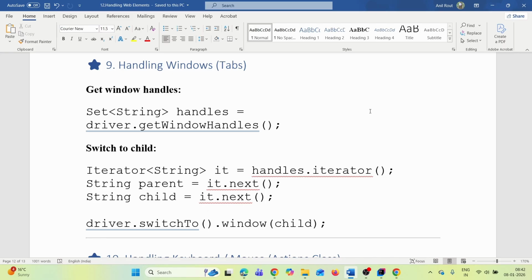Then we will switch to different windows: Iterator<String> it = handles.iterator(). Then all Java concepts: String parent = it.next(). With it.next() we will go to the parent. Then String child = it.next(). Then driver.switchTo().window(child). So first we will find out the id, then the window name, and then we'll switch to the particular window.